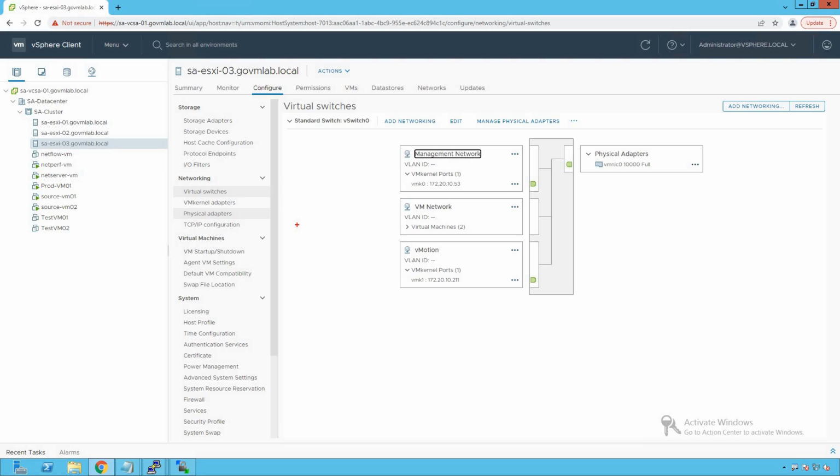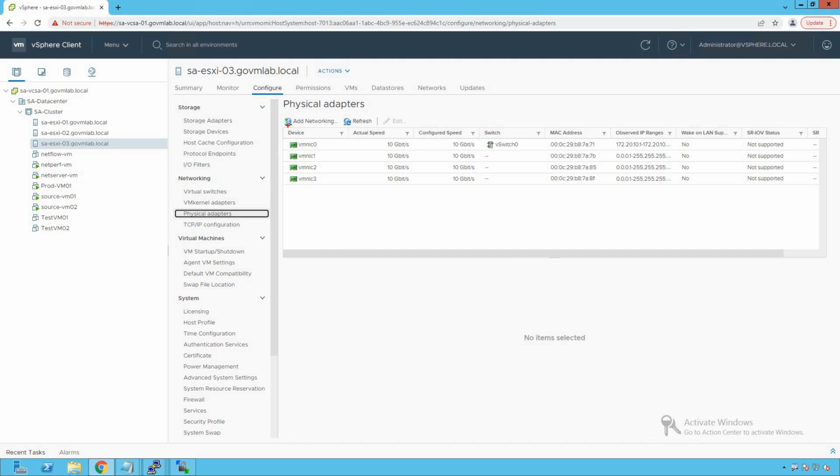So let's have a quick view of our physical adapters which are present on each of these ESXi hosts before we get started with our distributed switch creation. There we have an option called physical adapters. So click on physical adapters and you see that there are 4 adapters present on our SA ESXi 03 host, as you rightly see here.